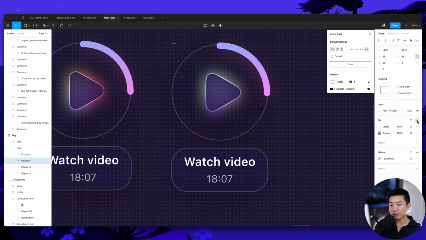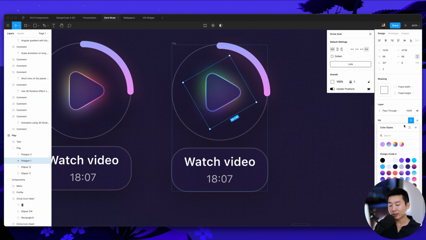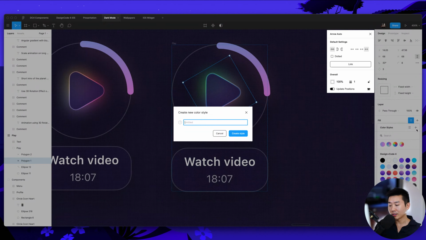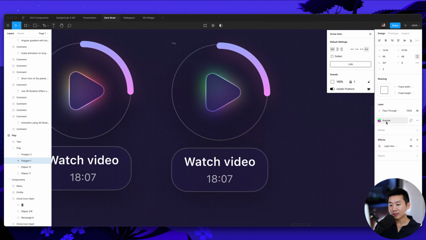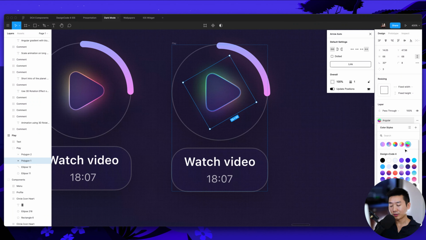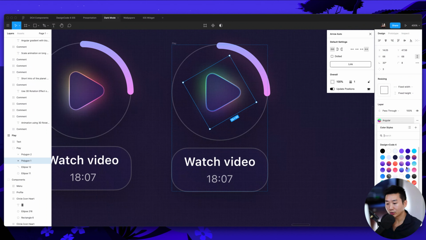And so when you have your gradient, you want to save it somewhere. So you're gonna click on the plus, no, not here, but you're gonna click on the color styles, and then you're gonna save it, and it's going to be added as part of your color styles here. And if you do have a design system, then you want to save a bunch of gradients that you can reuse in multiple places or multiple files.